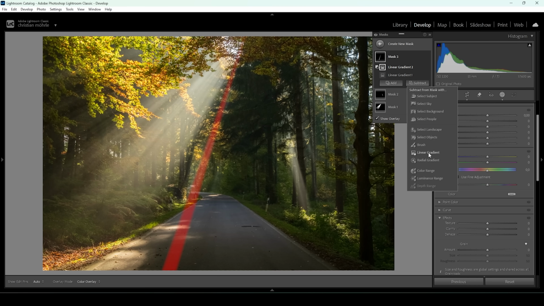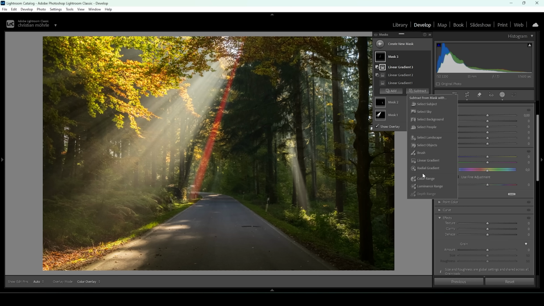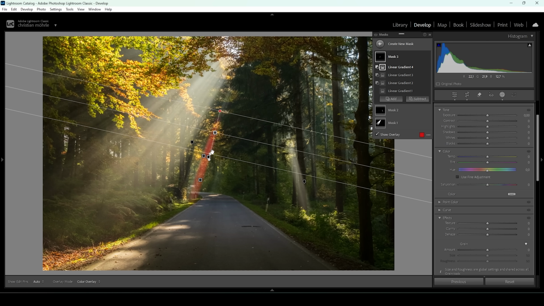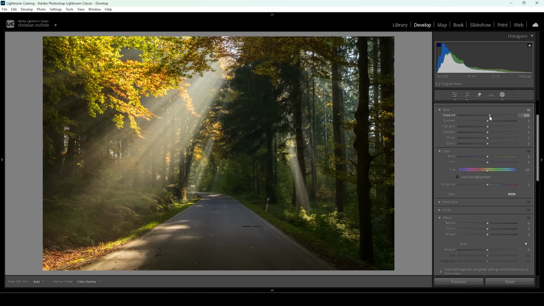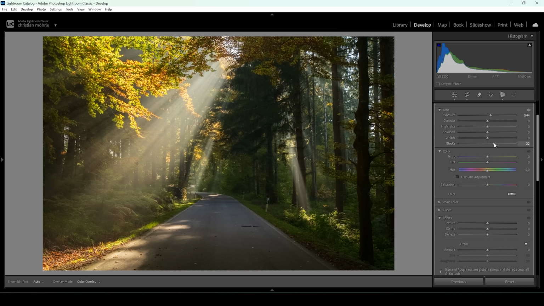Again, I'm going to subtract a linear gradient for the bottom part, like that maybe, and I'm going to subtract a linear gradient for the top part. Again, let's raise the exposure to add more light. And let's slightly bring up the blacks as well. Perfect. And that's basically how we can target light rays and enhance them in Lightroom with just a bunch of masks.